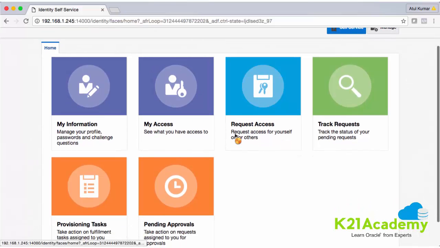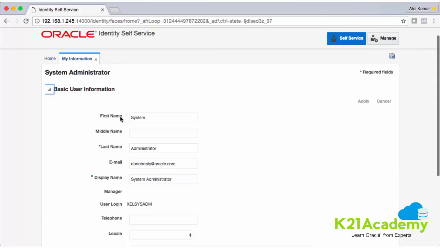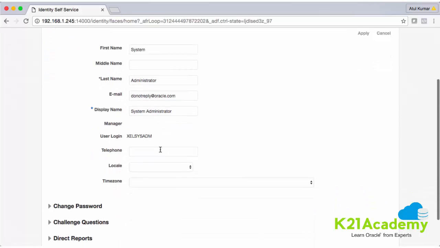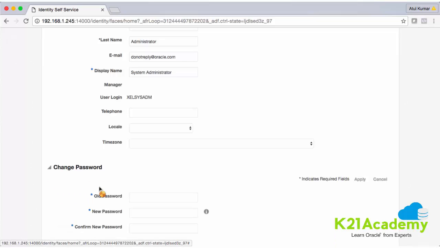Now, if I need to change these challenge questions, I'll go into My Information, and this is where I can reset my profile, password, or challenge questions. I can change my first name, middle name, last name, email ID, or display name, or I can click here and change my password, or something similar here, change the challenge questions.